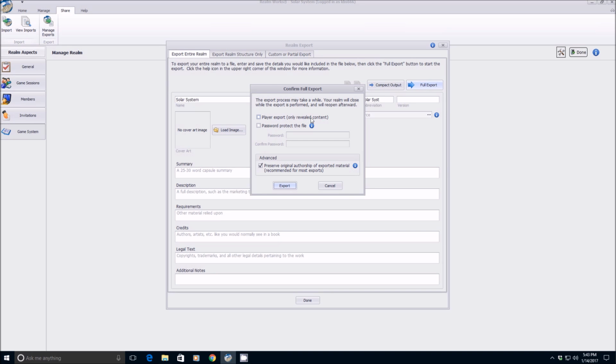Player export is only revealed content. If you are doing this for printing or something, you might want to do that. Password protecting will prevent people who receive your realm from pulling the pictures out or something. And there's some other stuff it prevents. When you do password protection, it tells you what it does. But if you're going to share it with anyone but yourself, you should probably password protect the file if you want to maintain control of your content.